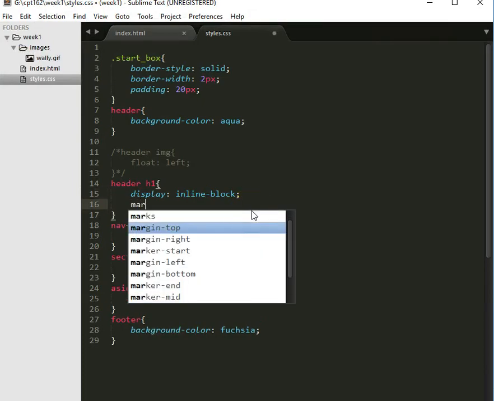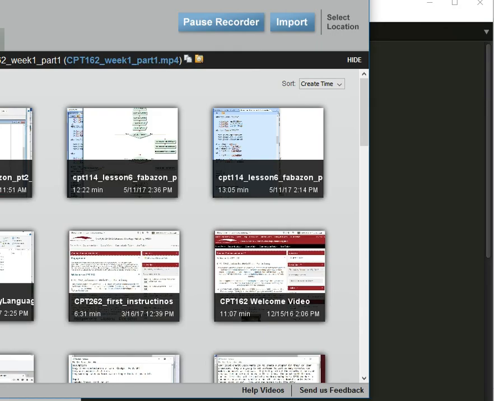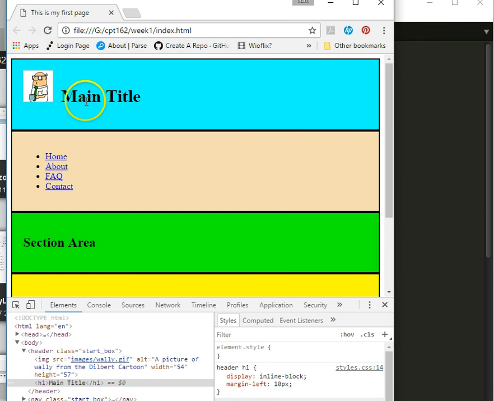Margin left. And we make it 10 pixels. And, whoops. Disregard. Alright, and then refresh. Bam, and it moves it over from that.